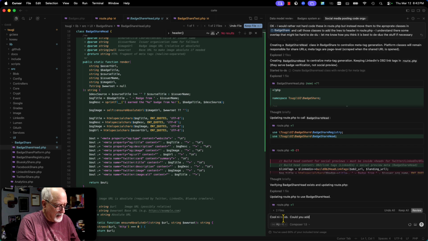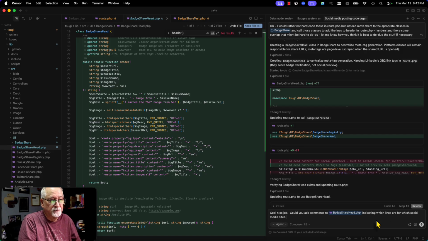Could you add comments indicating which lines are for which social media sites? Some lines or groups of lines may be for more than one. If so, indicate as such.